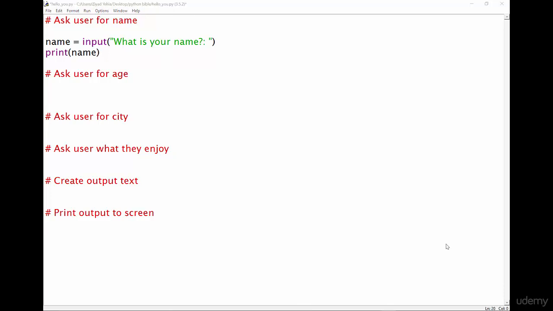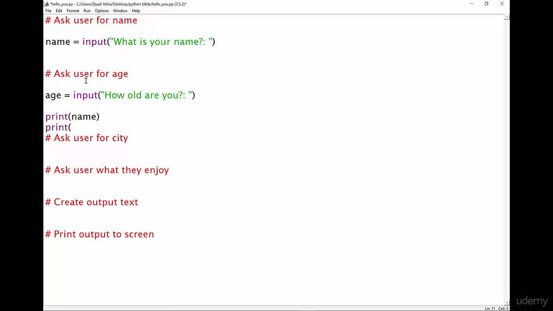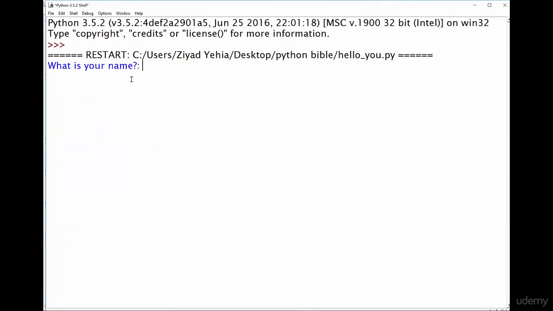So how'd you get on? Did you manage it? Well, here's how I'd have done it. I'd have just gone in here and typed age equals input of how old are you? And now when I run that, what I'm going to do is I'm going to take this print statement and I'm going to put that there, and I'm also going to print the age. So what's going to happen is, if I enter my name Ziad, and let's say I am 23, then it's going to say Ziad 23.